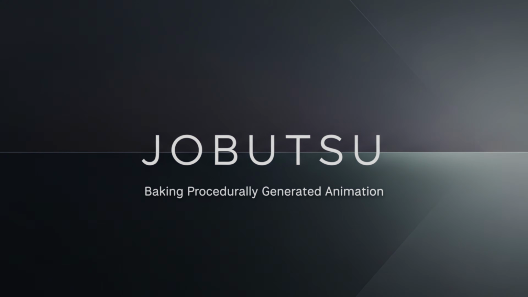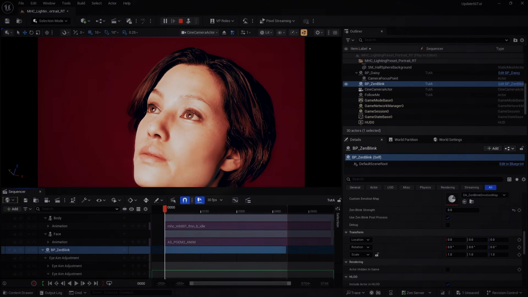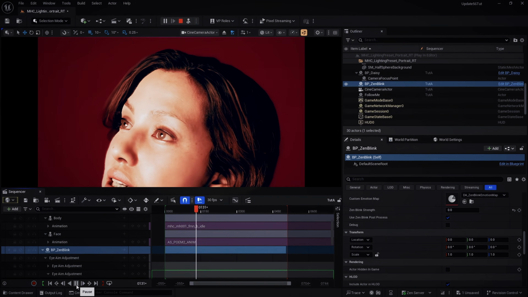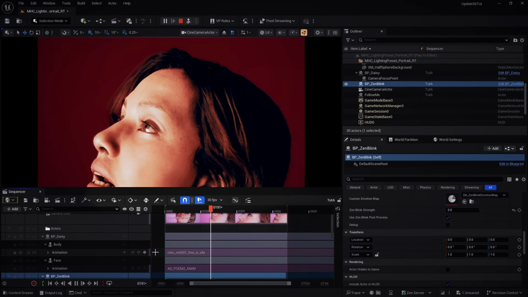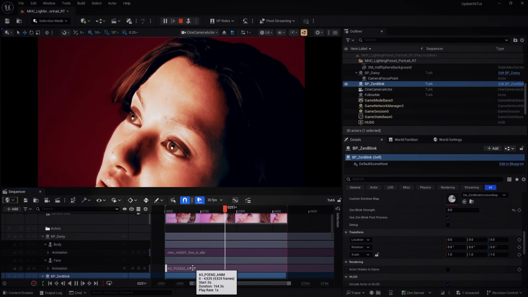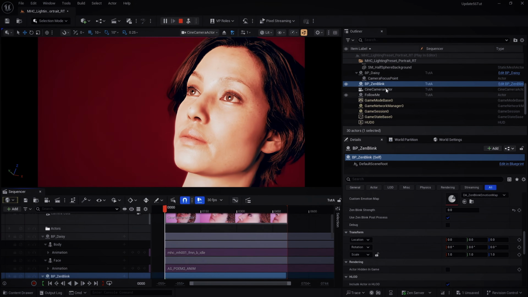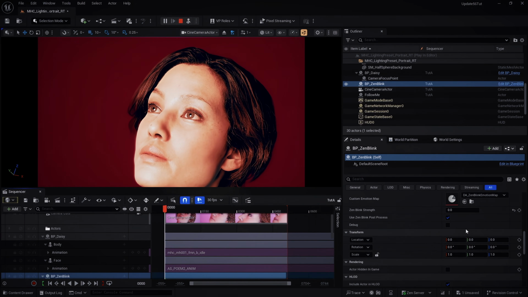To begin, we're going to be baking or recording ZENBLINK animation in Take Recorder. This also applies to ZENDYN. If you don't have ZENBLINK, don't worry, you can do the same with ZENDYN. What we have here is a scene with a metahuman with body and face animation. And then I have ZENBLINK attached to the character.